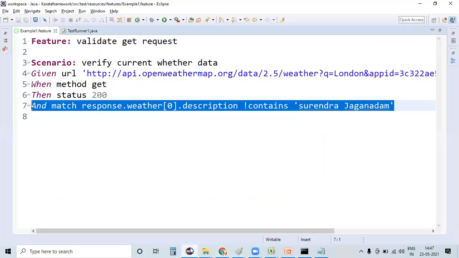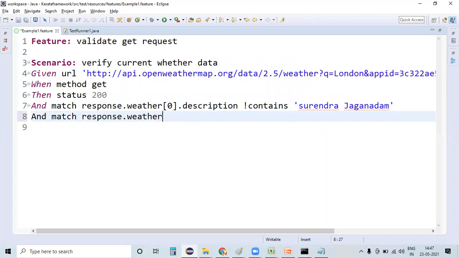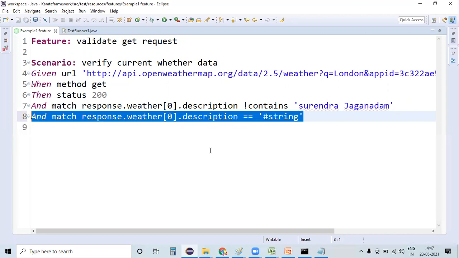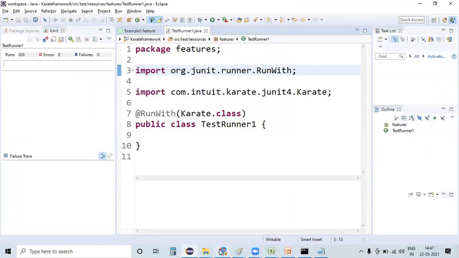So for now, if you observe here, the description is a string, right? So what I'm going to do now is match response dot weather of zero dot description, which is equal to, I know it's a string, so here hash string. I'm just comparing it over there. Now, let me run my test script and see whether this assertion is passing or not.